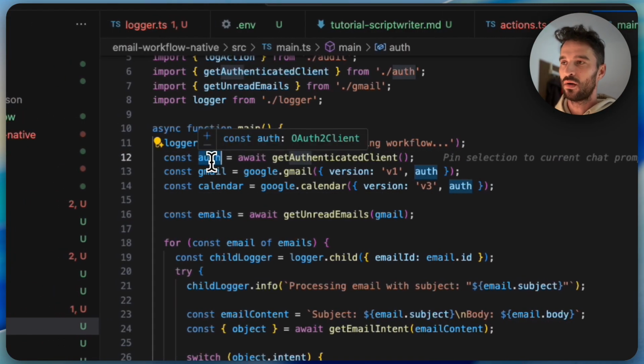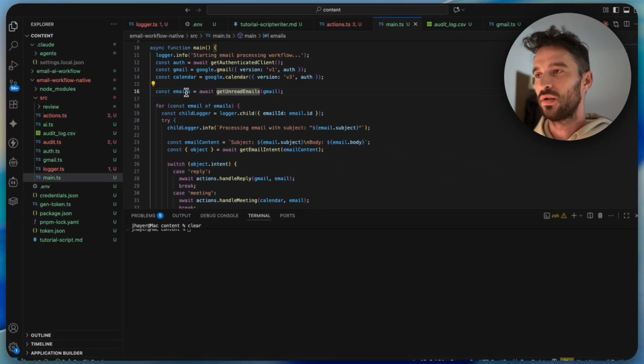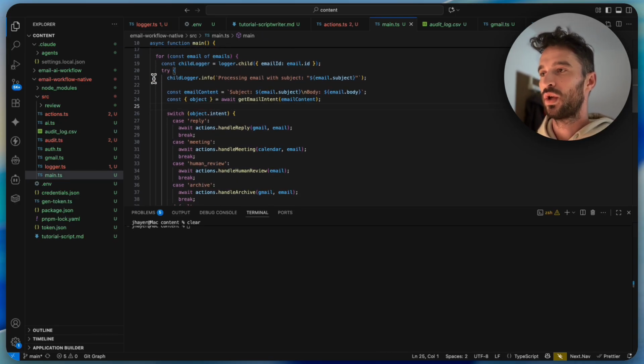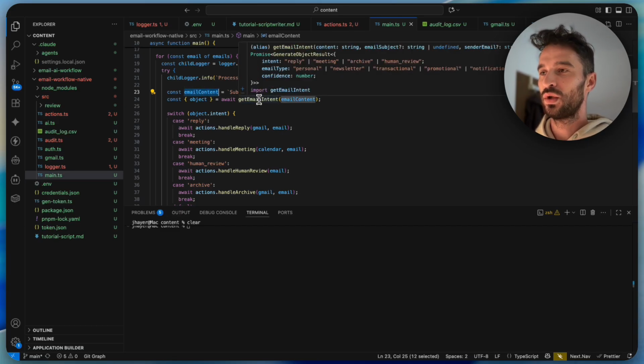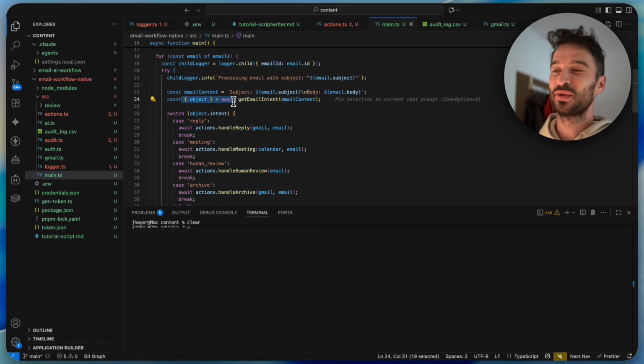First we get the auth client, and then we pass in the auth client here later for the Gmail client and the calendar client. Then we get all the unread emails, and then we loop through each email in this for loop. And then we have a try catch block, and here we get the email content. So we are concatenating this with this backtick approach, where we have the subject and the body together, and this whole email content we pass into the get email intent function, and you see we get back here an object, so a structured output.